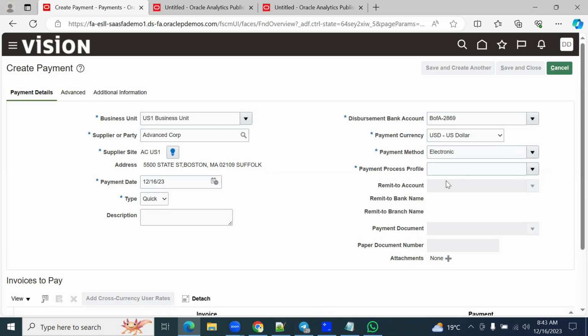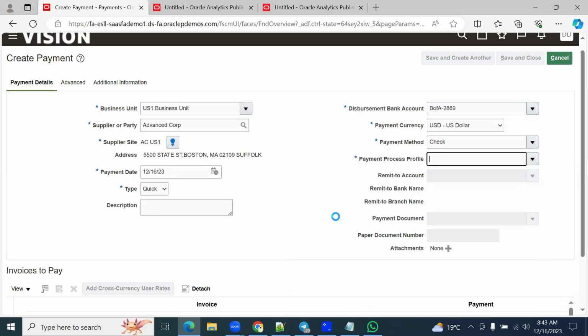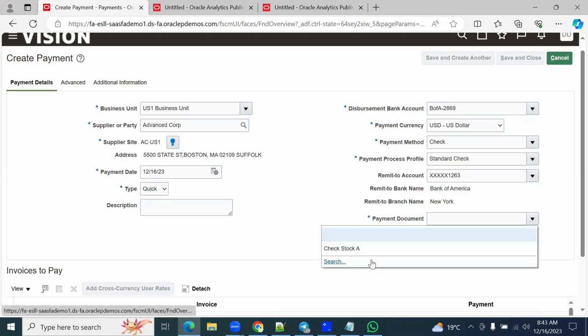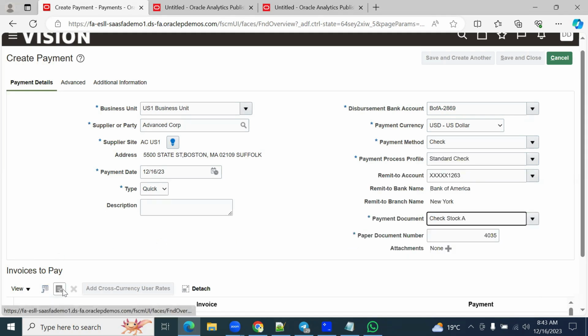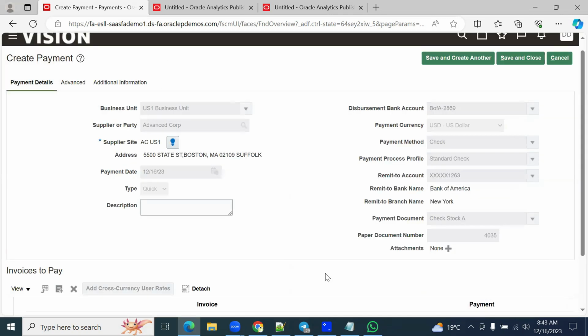Payment method check. We are going to issue the check, and we are going to choose payment process profile here. Let me select standard check format here, and payment document, nothing but check number, and choose the invoices. You can make the payment either for a single invoice or multiple invoices. I'm making it for one invoice, and I'm not paying the full amount.